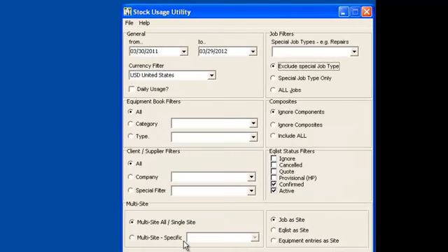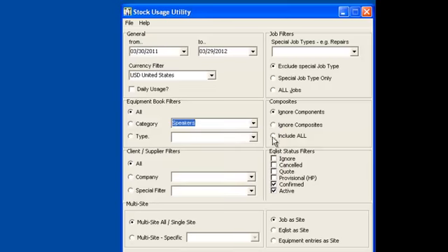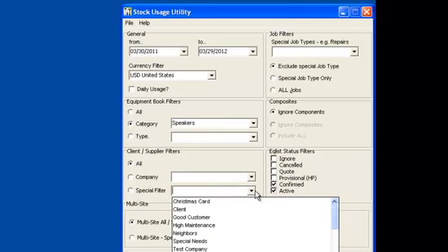Once it opens, you have a variety of choices. You can set a specific range of dates for which you want to look. You can decide if you want to see daily usage, which we'll talk about in just a moment. You can filter down to just a single category. So for instance, I'm going to filter down and just say, show me speakers. You can also select an individual type as well. If you need to, you can even filter down and look at the usage against specific clients or even specific filters as well.